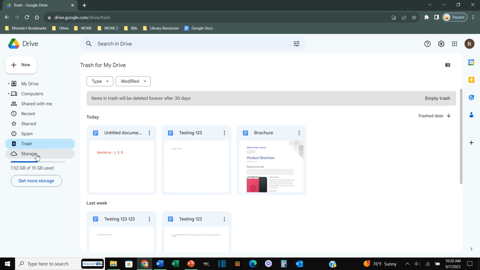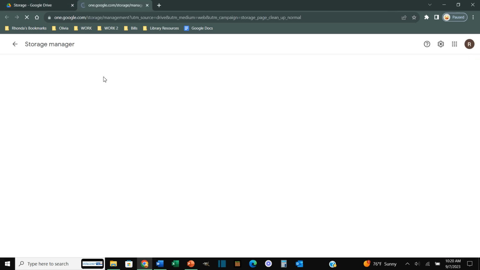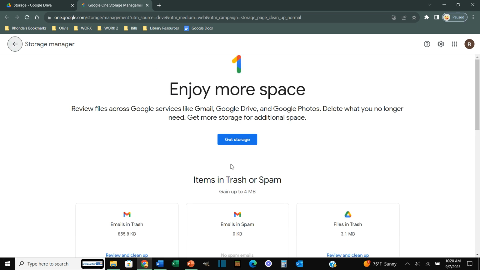And then last but not least is our storage. This is letting me know how much of my free storage I have used. And this is where you would go if you would like to buy more storage or if you want to try cleaning up space. You can click on this and it'll open this up for you to review some of your storage and clean it all up.